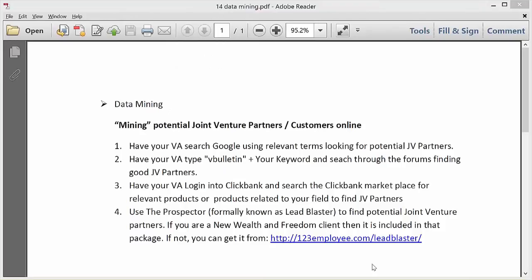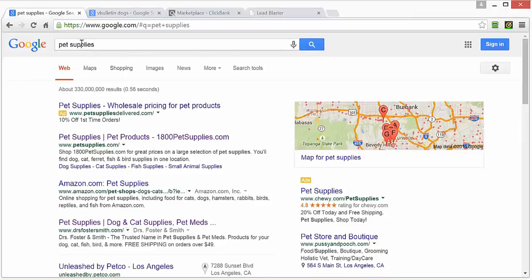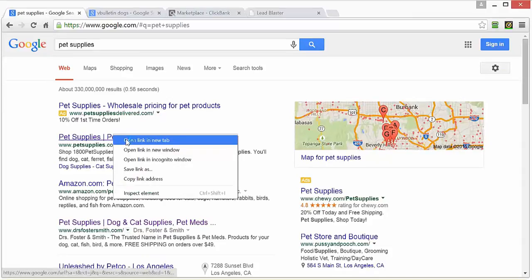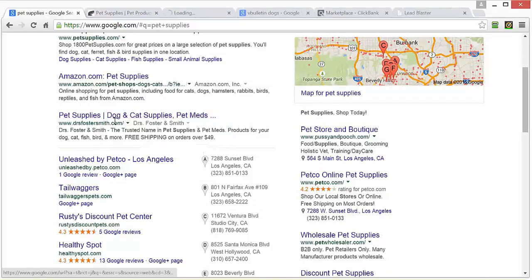Let's talk about data mining. And data mining is mining potential joint venture partners or customers online. So there's 4 methods here, and I'll go over each of these. First is have your VA search Google using relevant terms looking for potential JV partners. So let me show you what I mean by that. So in this case, I'm using pet supplies as an example. So I already did a Google search, but I could do it again, pet supplies, and basically look through the search results. Let's see, this one is Amazon, but this one's probably a good one.